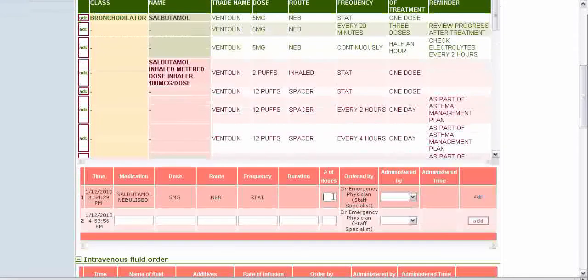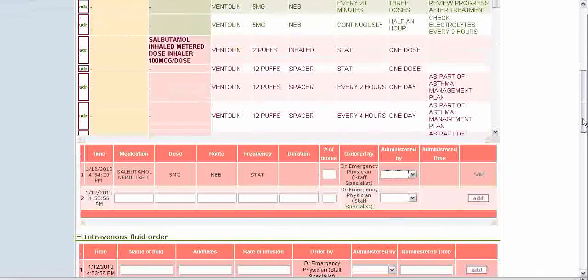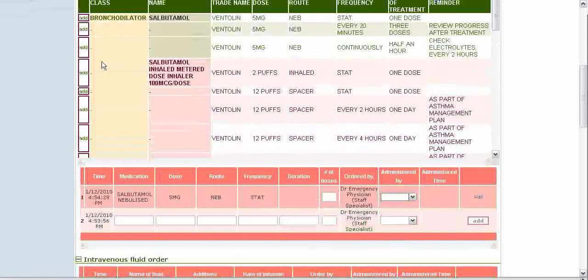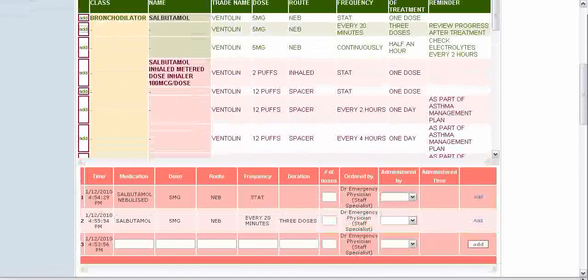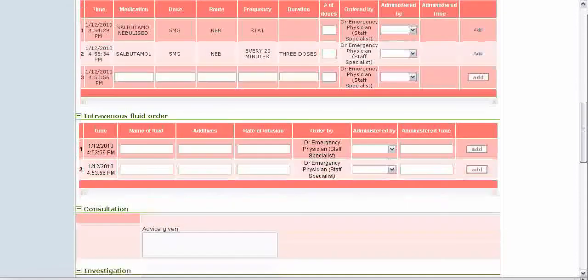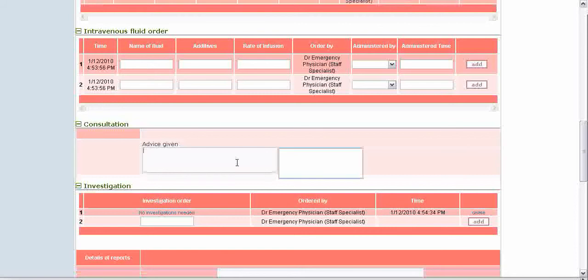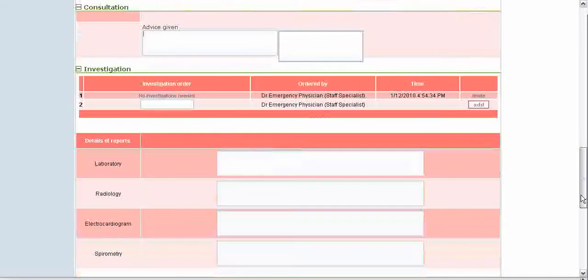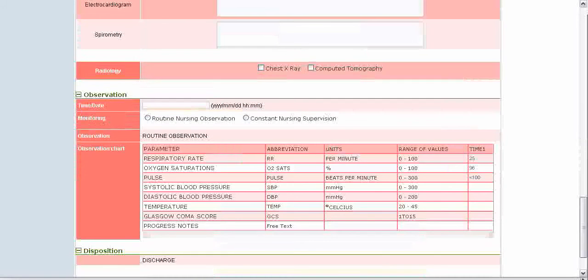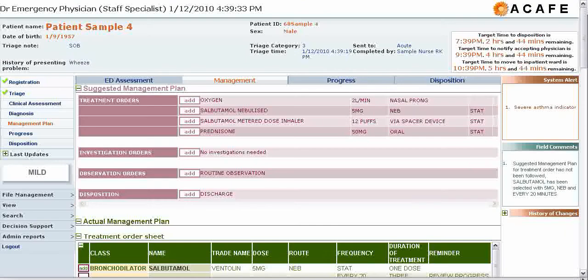By scrolling down, the actual management plan can be varied. Here we can change the number of doses and advise the administration. Also add additional medication as required. We can also provide intravenous fluid order, any consultation advice, and add any investigations outside of the suggested management plan.